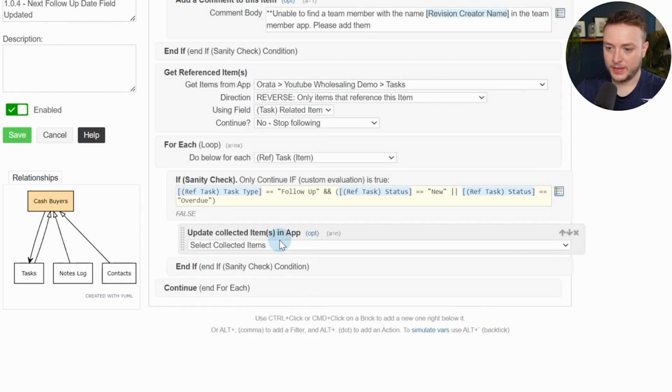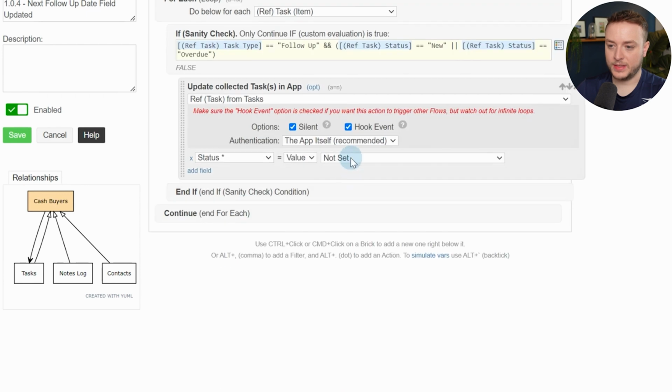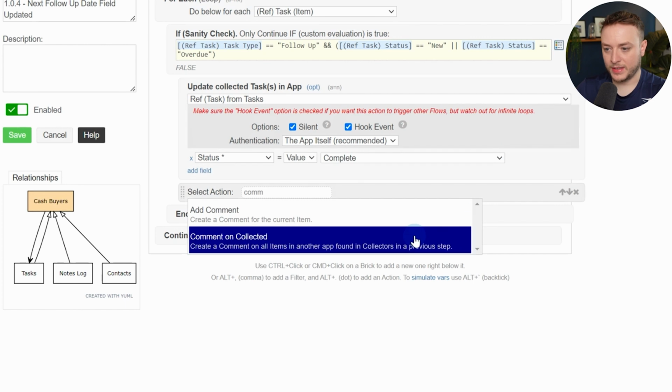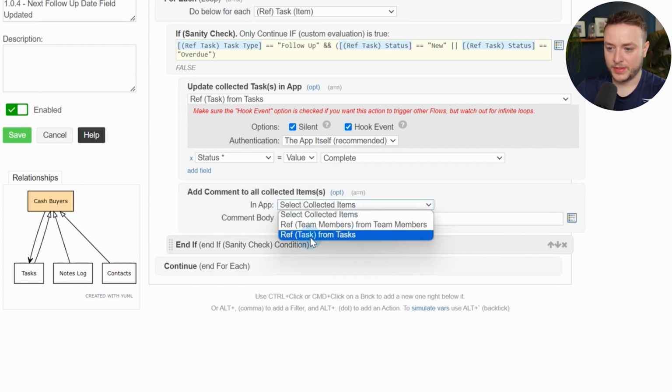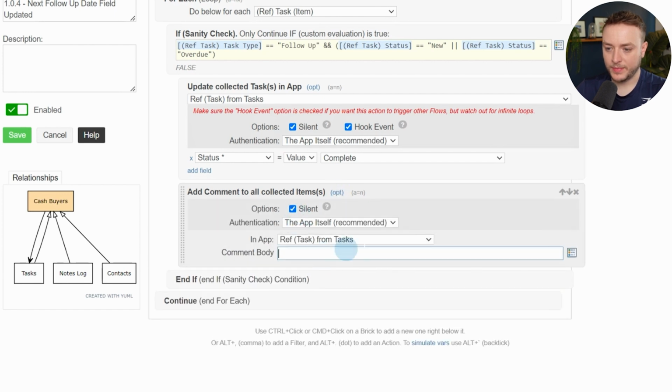update collected tasks, silent hook event, status is updated to completed. And what you can also do is comment on collected. You can do this for the other one as well if you want to, the one we just created before. But what I sometimes do is comment on it, make sure the comment's silent, and then just so we know, auto completed due to future follow up being scheduled.